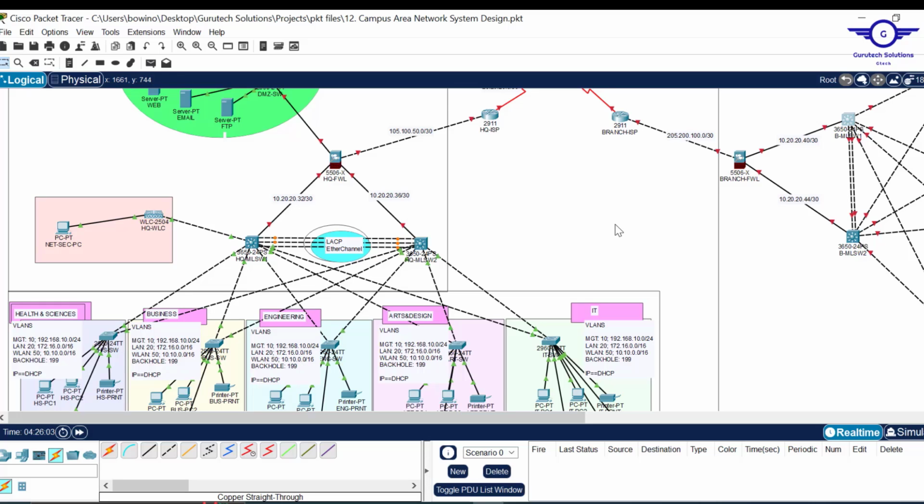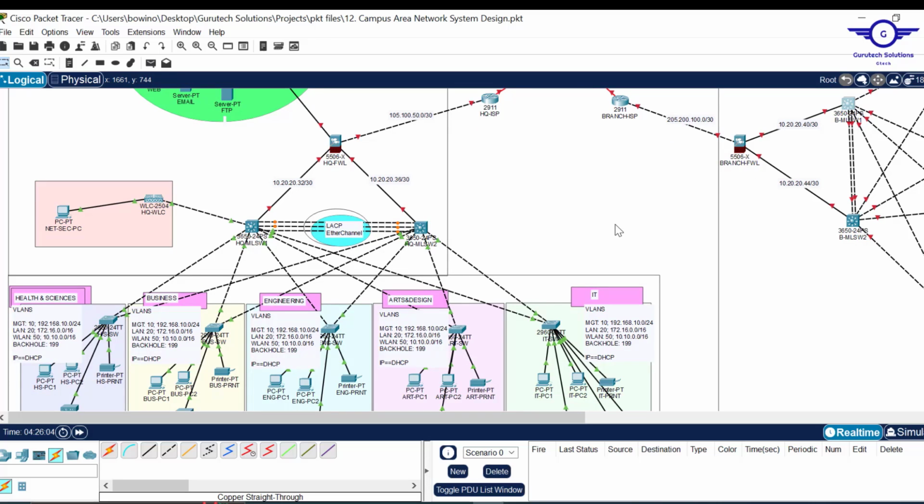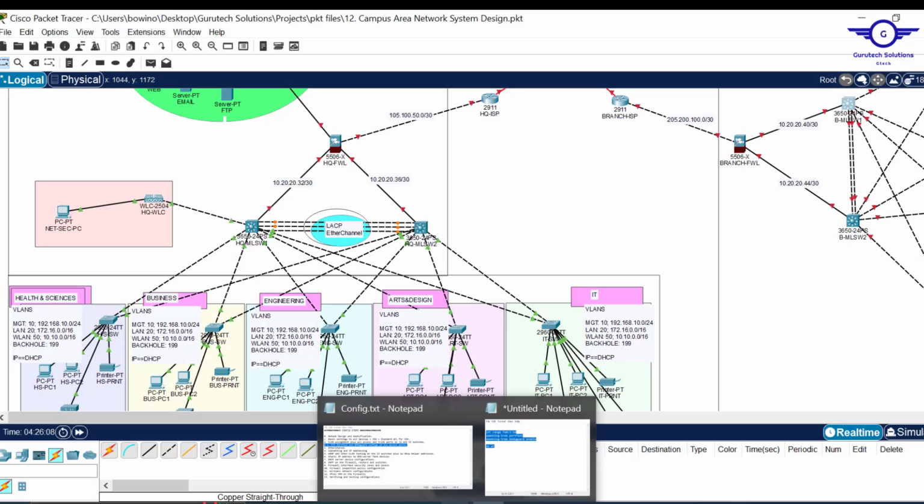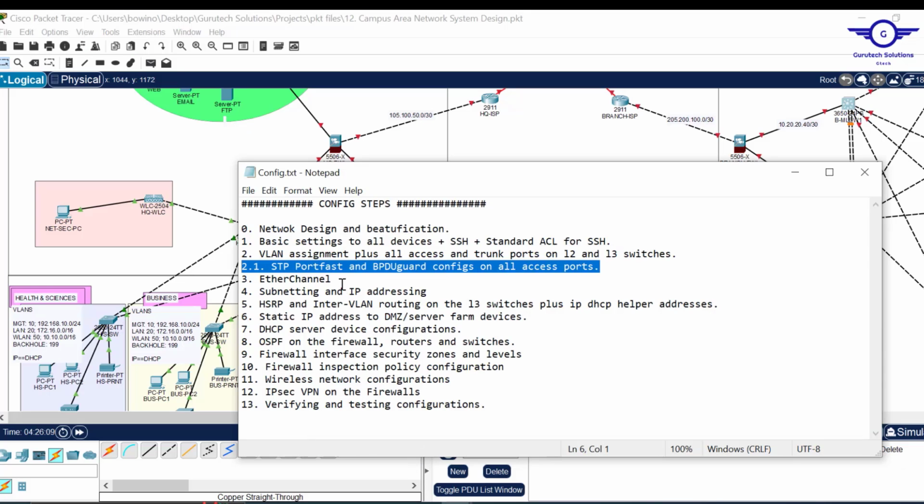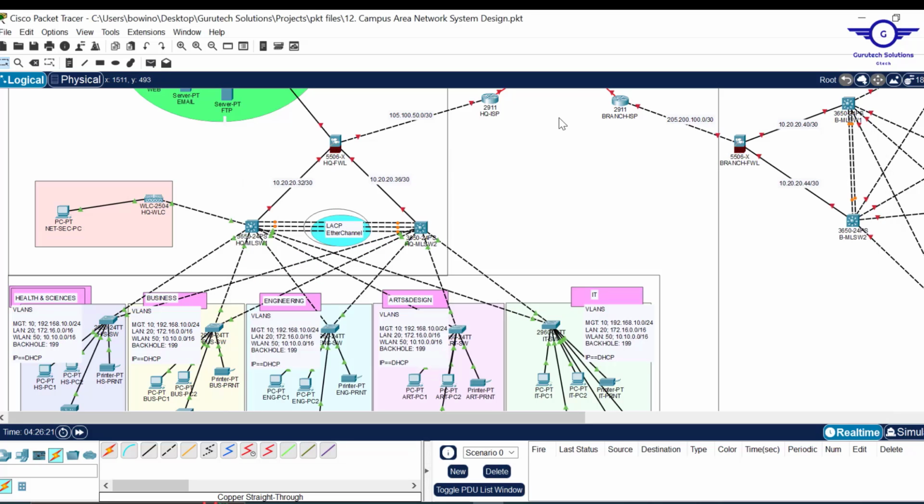All right. Another thing that I would like us to do right now is let's open the config guide. EtherChannel, very important. EtherChannel will be used between the multilayer switches, and it's very, very important when you're doing EtherChannel. So let's go to any of the multilayer switches.